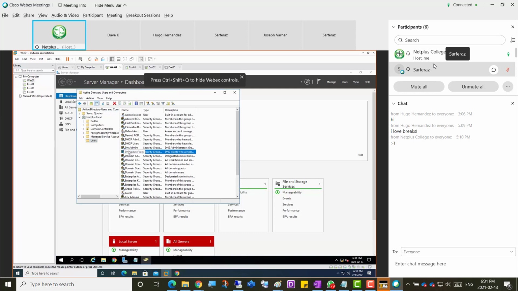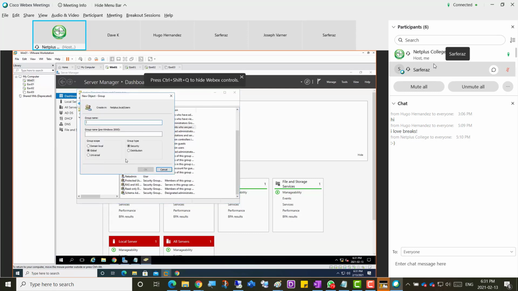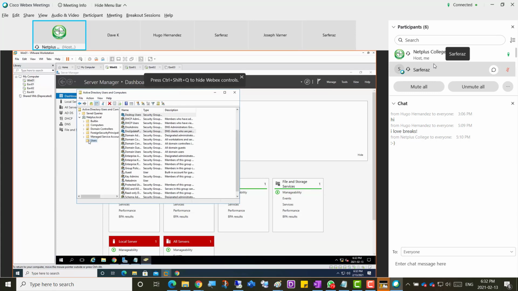We should create a group as well, a security group, called desktop users. So let's right click on the users, new, and group. Yeah, desktop users. Global scope, security is okay. Press OK, and then we can add this user to the desktop users security group, because we're going to be adding just a group there, not the user.